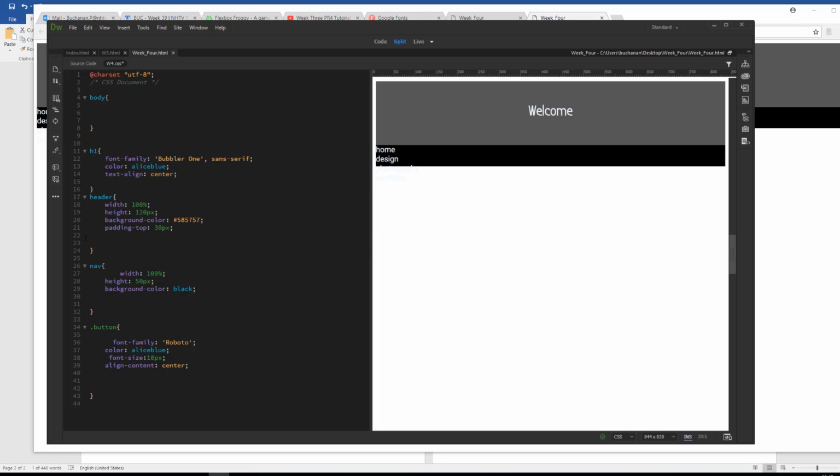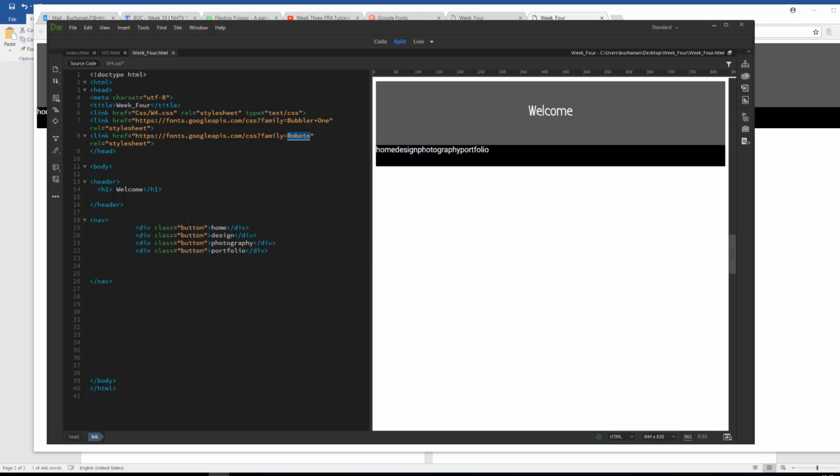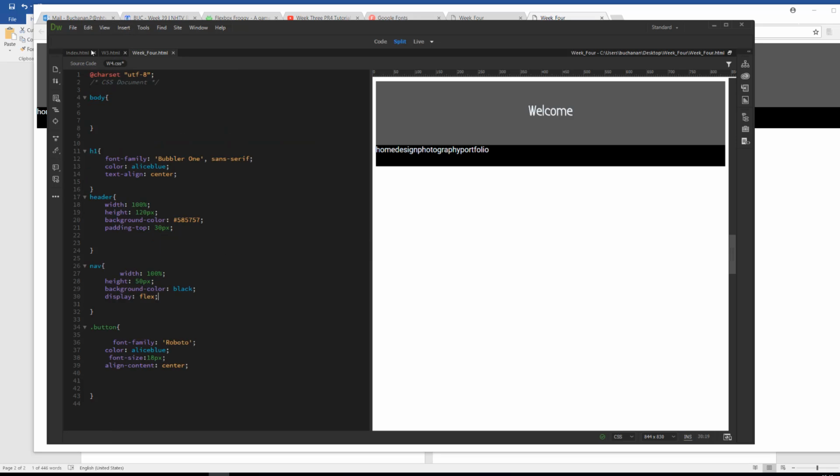So for example, if we now go display and attach that to the nav tag, and we type in flex, everything within the nav tag will display in this flex way. So all the buttons, as we see here, div class button, home, design, photography, and portfolio, will inherit the properties from the div class nav, like so.